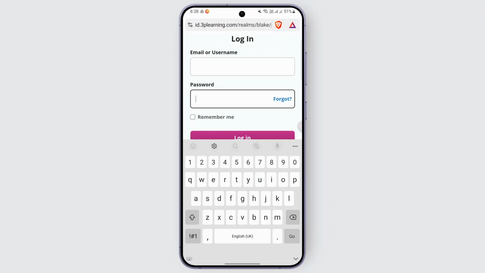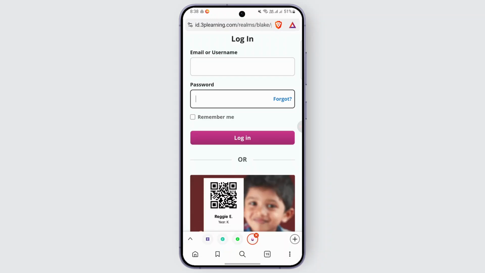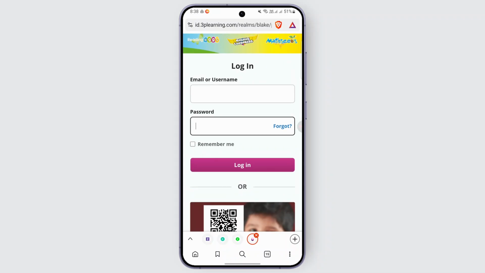If you've forgotten your password, you can tap on this forgot option right beside it. After that, you can just go ahead and reset your password. But for now, you can just follow the steps, and after you type in, you can just tap on this login option on your screen, and then you can just go ahead and log in and access the Reading X website on your device. So that is how you basically do it.